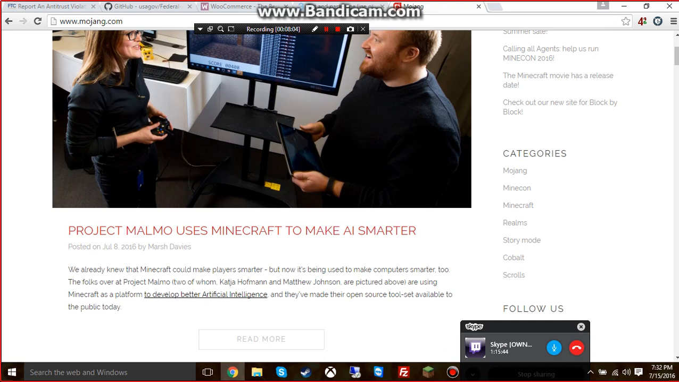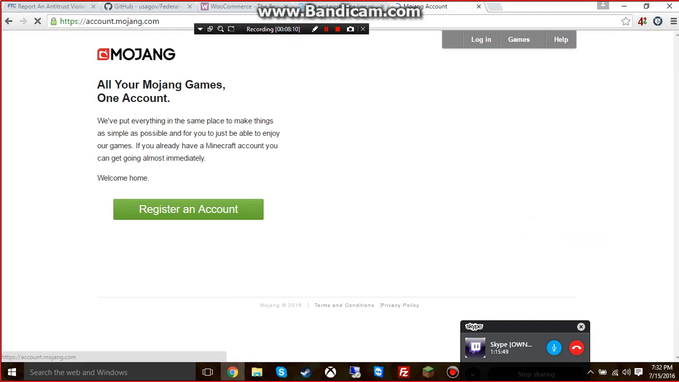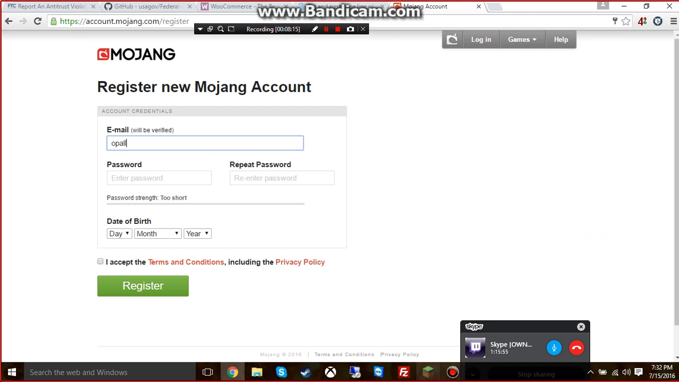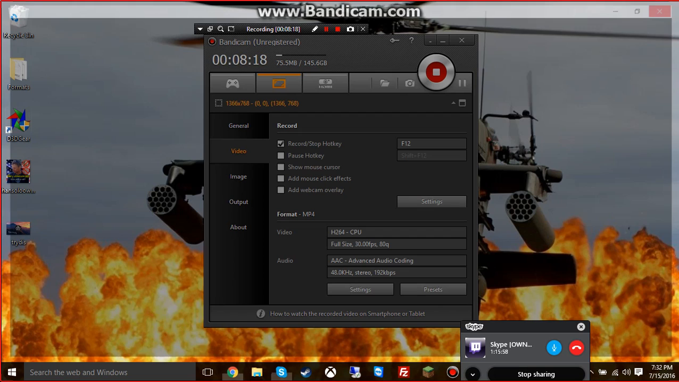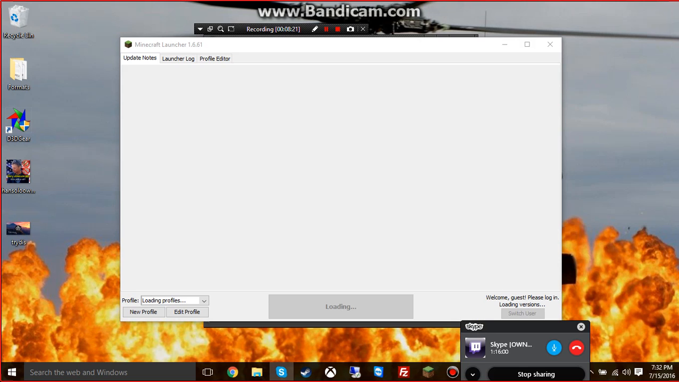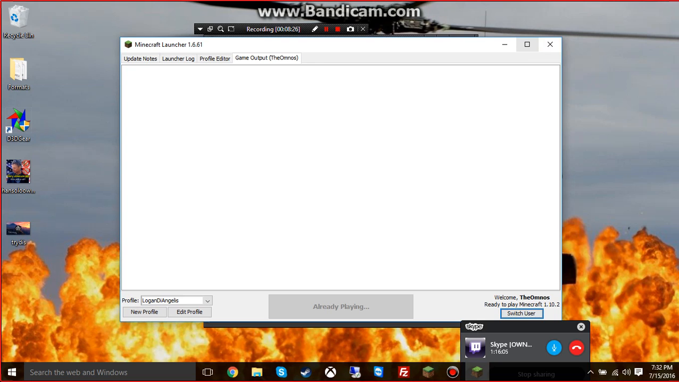Then you're gonna go over to account. Then you're gonna press register account, and then you're gonna select op all. Then you're gonna go launch Minecraft. Then you can just close your Chrome browser now. Then you're gonna launch Minecraft. And then you're gonna go to play. And then it's gonna load everything.